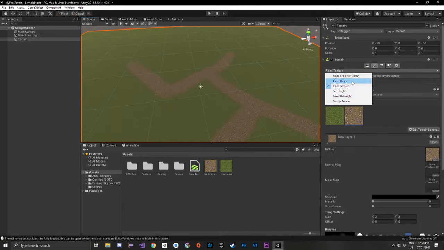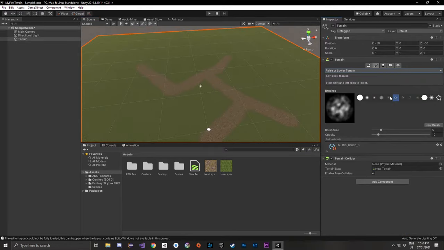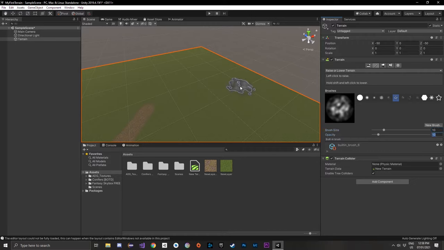Okay, right now a cool thing is the raise or lower terrain, which basically gives us the option to create a few hills. Right now we'll increase our brush a little bit, and the intensity is good to leave as low as you want.